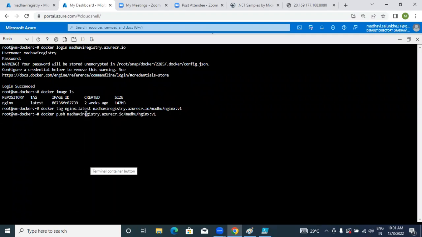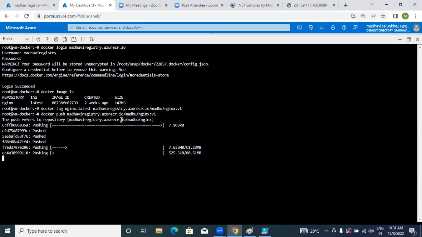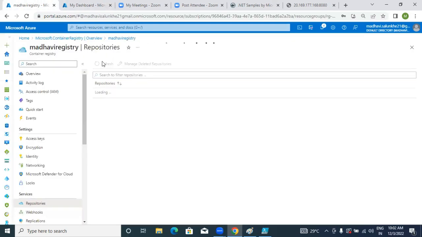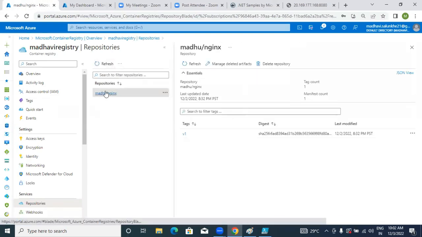And which image is going to be pushed inside that? Nginx latest. So I don't need to put that data in again, because I have already created a tag. By using that push command, that particular Nginx latest tag will be pushed into that particular repository. Now I can get inside that and just refresh that page. I will get this Madhu and inside that Nginx.